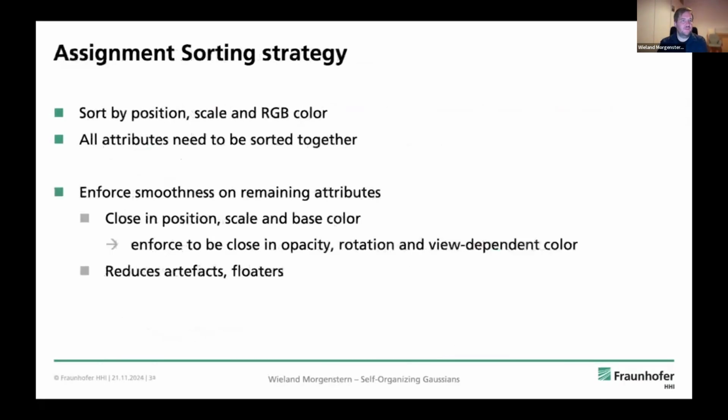So how do we use this algorithm? We use it to sort our Gaussians by position, scale, and color. And it's important to realize that all the attributes need to be sorted together. So we need to sort the Gaussians themselves, not their color independent of their scale. That wouldn't work, then we couldn't render it anymore.